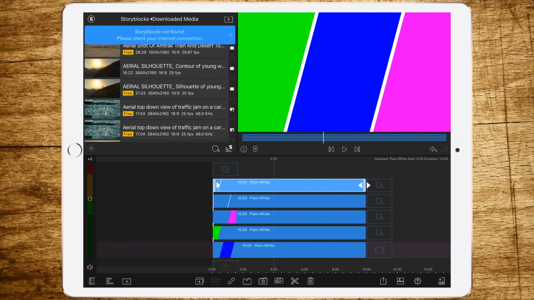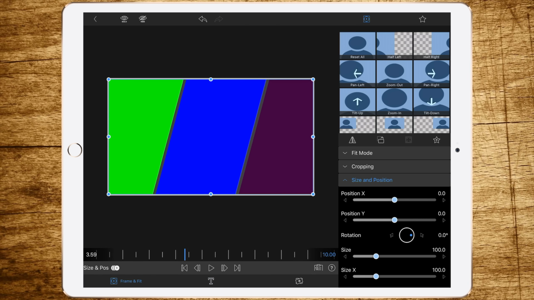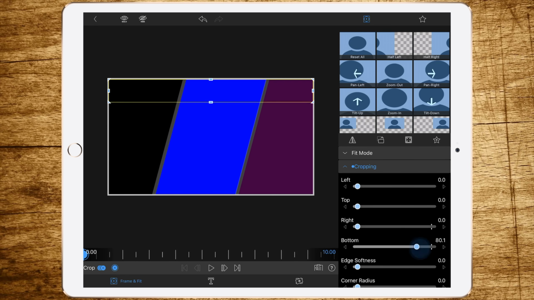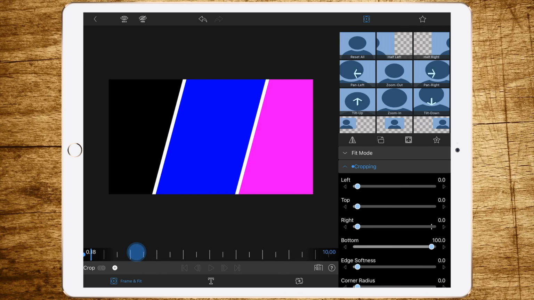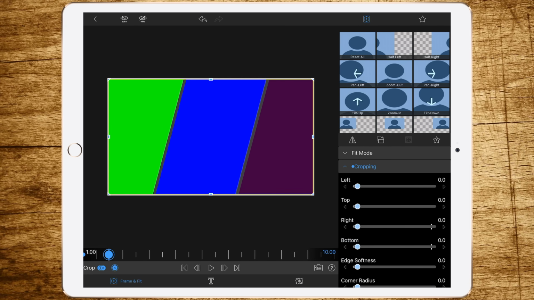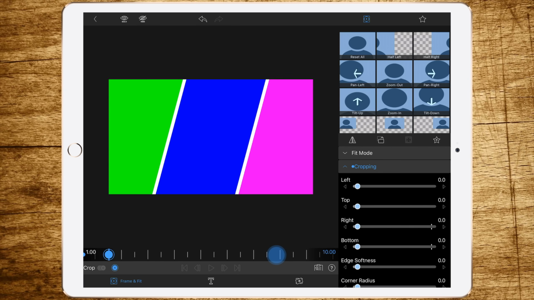To do this, choose the first clip, the green one, go to frame and fit, cropping, go to the first frame and add a keyframe, and put the bottom slider to 100%. Then move on 1 second, add a keyframe and move the bottom slider to 0. Now we've got a 1 second long animation where the green area is revealed.